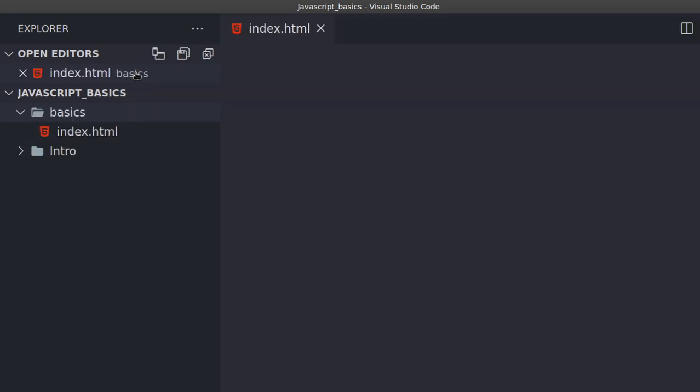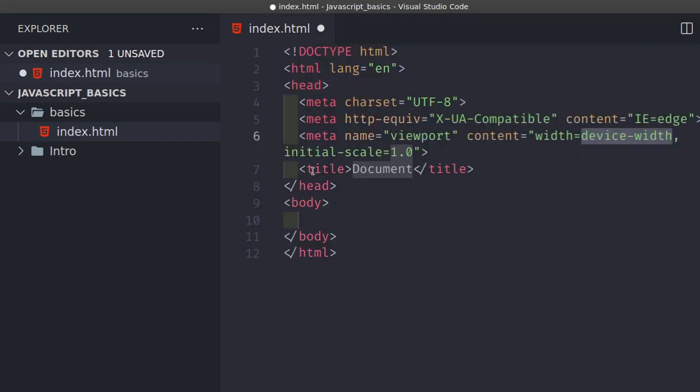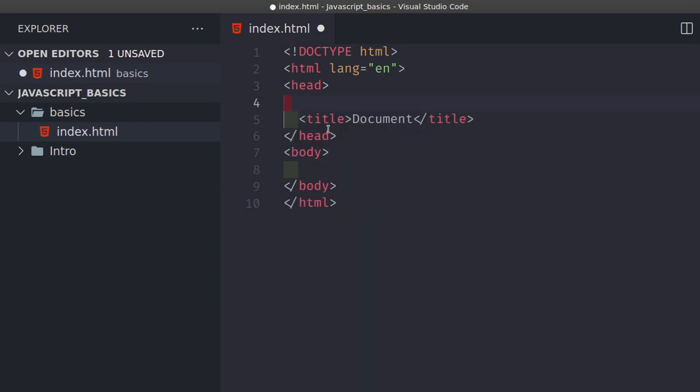Okay, so I'm going to go ahead and do this. This is the structure. I just like to have a clean document. I'll call it JavaScript, the basics. I won't add anything apart from maybe an h1 saying JavaScript basics.